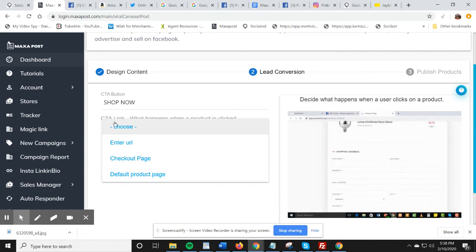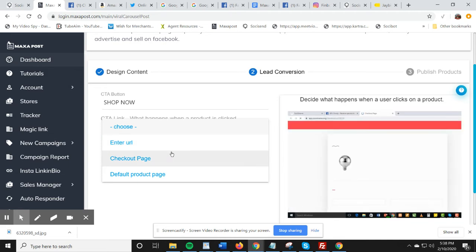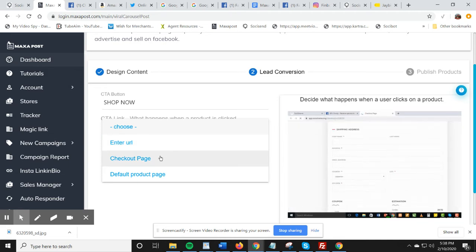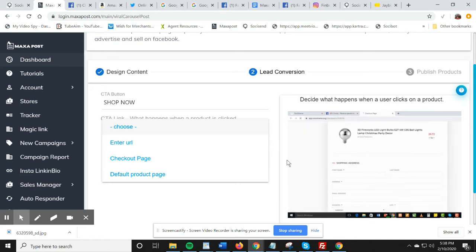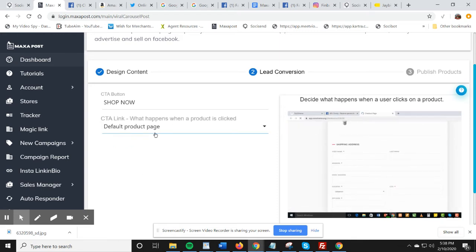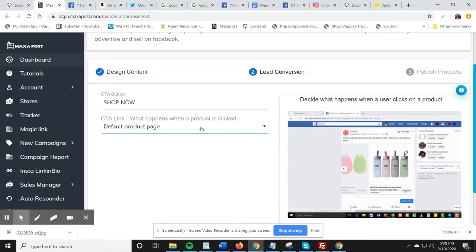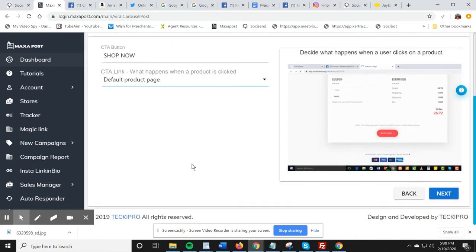In carousel ads, we're not going to set a URL individually, and we're not going to set up a product page, because we have multiple products. So we're going to use the default product page. When you import your products in from those shopping platforms, Shopify, Wish, and Woo, it's going to go ahead and grab the destination URL for you automatically. So all you have to do is select the default product page, and you're set up.